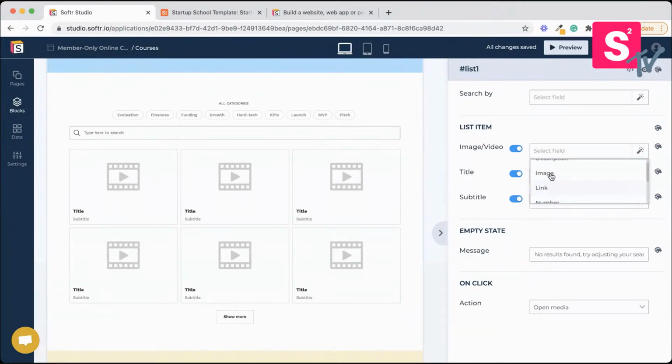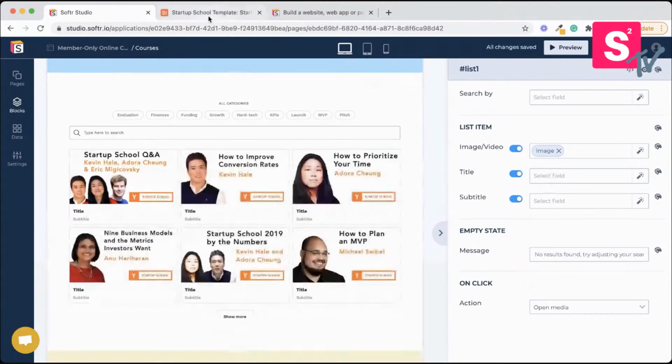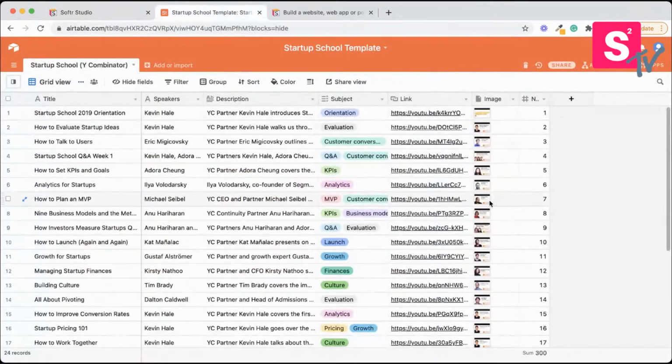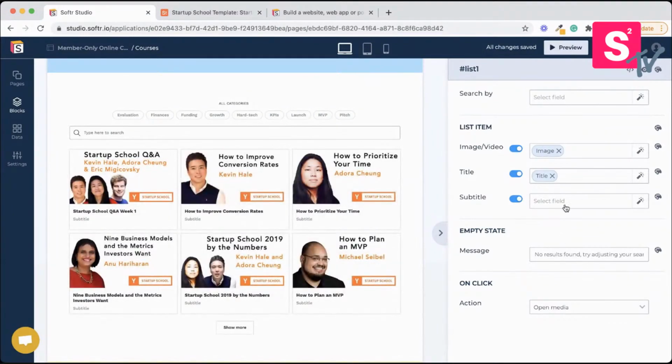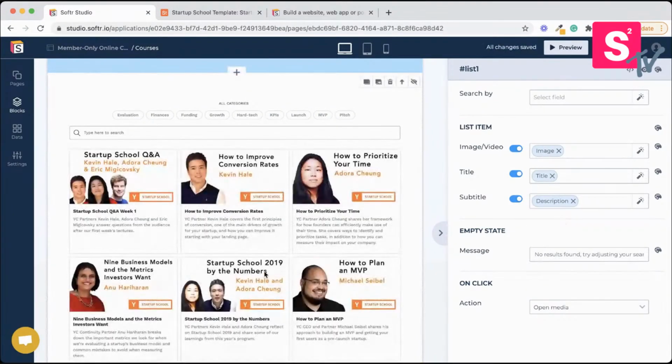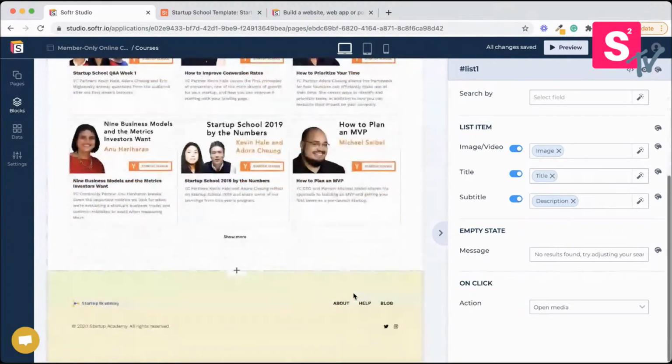So here I'm going to choose as an image the one that comes from Airtable. It's this one from here. And then I'm going to say the title. I have a title of the course and then a description. So now it shows up really nicely.